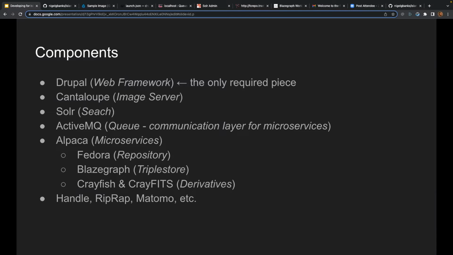ActiveMQ is a queue that's used for communication between Islandora proper and all the microservices that are implemented under Alpaca. What happens is Islandora posts a STOMP message onto ActiveMQ. It gets consumed by Alpaca and then passed on to one of the microservices. Then Fedora and Blazegraph. Fedora is the repository where a lot of institutions keep their data in addition to having it stored in Drupal. It's not a requirement anymore for Islandora 2.0, but lots of institutions still use it.